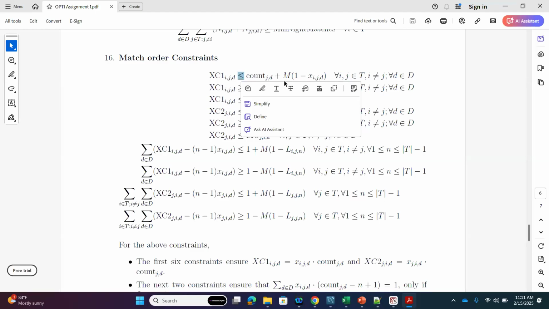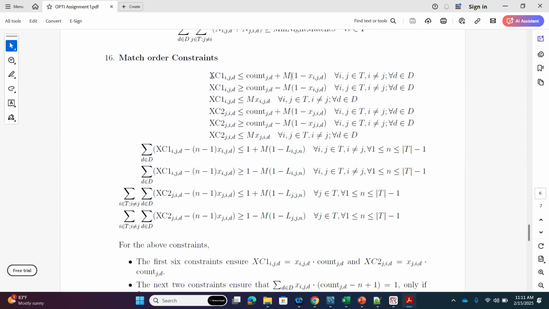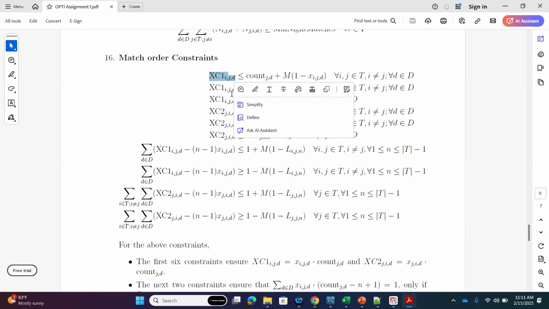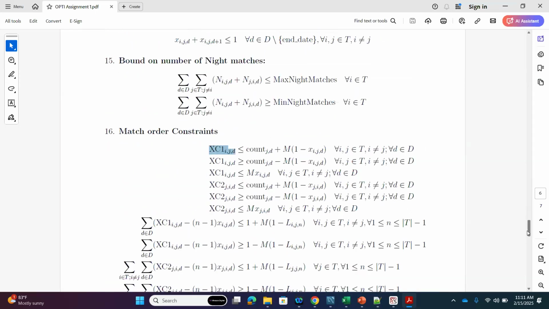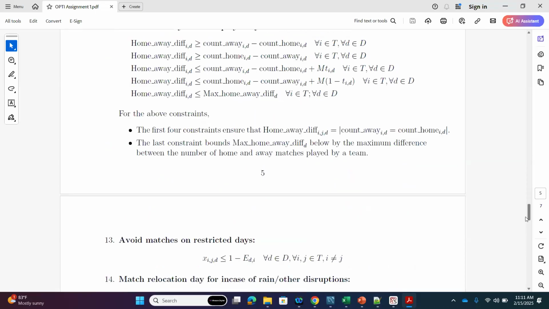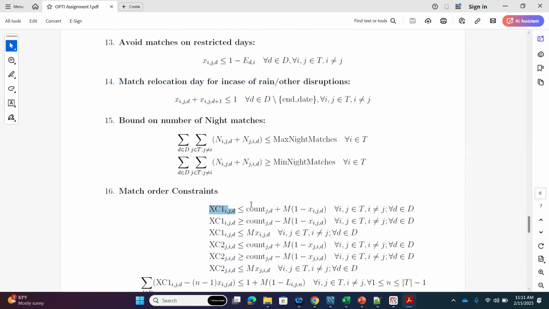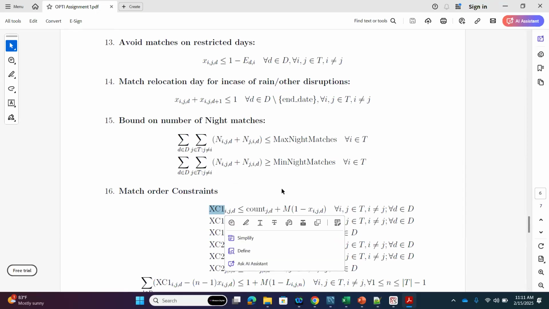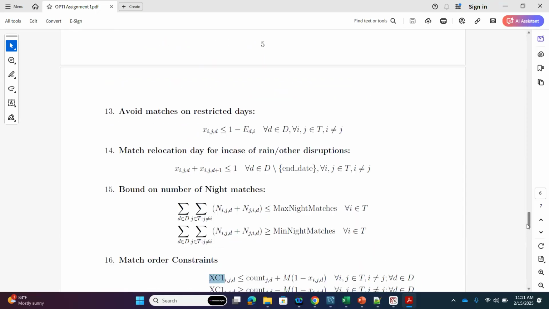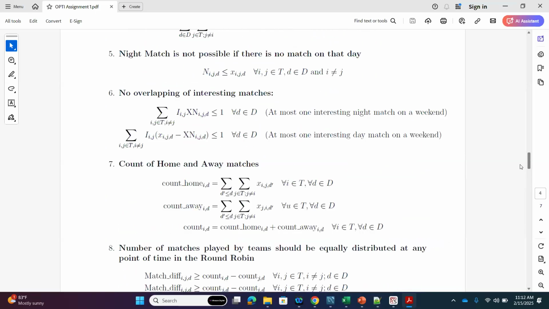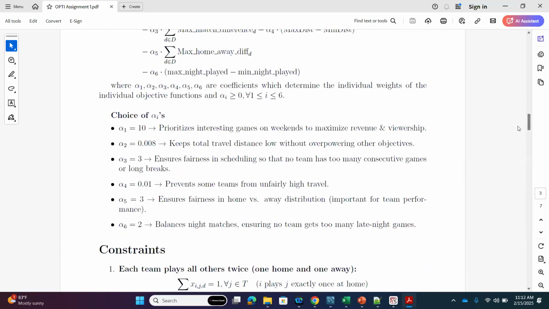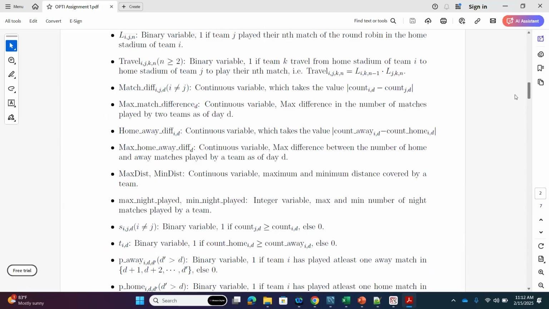No, that part I got. I'm asking about the value of big M. XC1 is an integer variable, right? Defined to be binary times count. So you can put the maximum value which XC1 can take, so maybe the number of matches. So you don't need to multiply by a million. That is unnecessary.